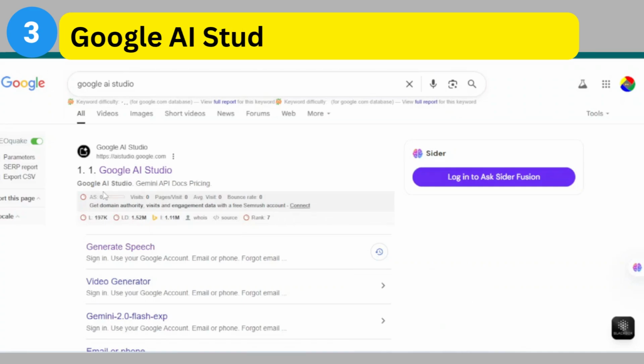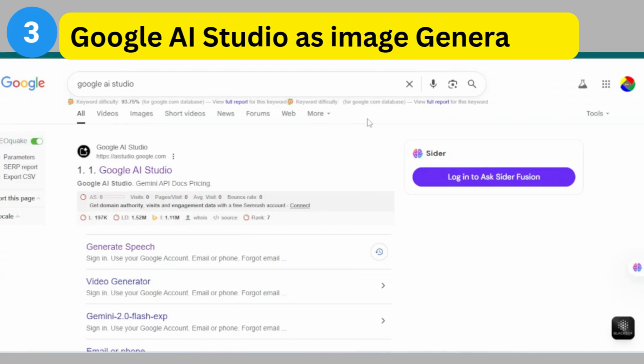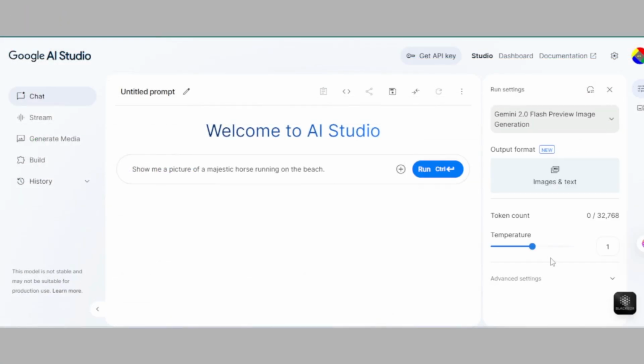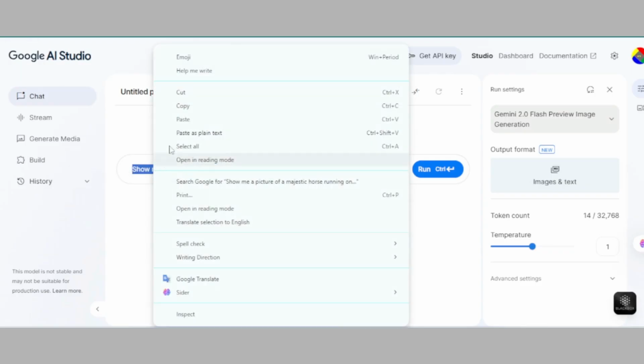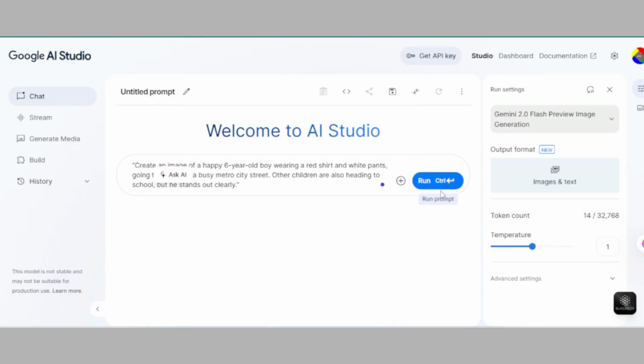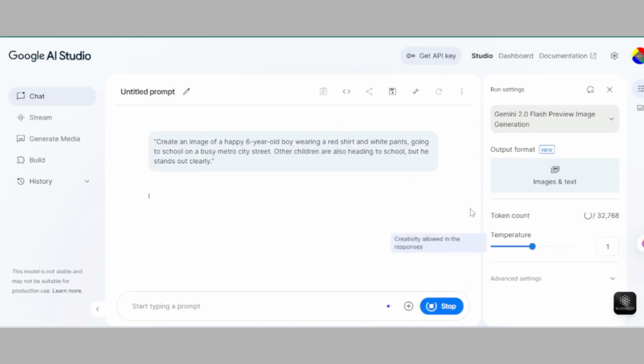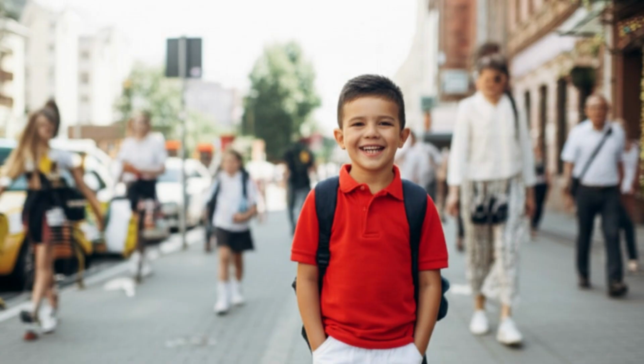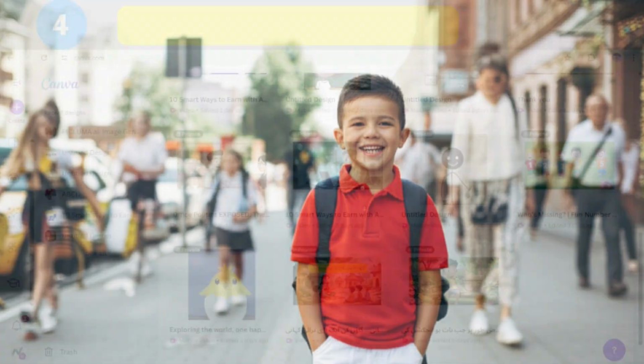Number 3, Google AI Studio. About the tool, Google AI Studio is fast, user-friendly, and built for clean, clear output. Powered by Google's AI models, it's great for educational or content creators. How to use? Go to Google AI Studio. Select the image generation tool. Paste your prompt and generate. Result, you'll see a well-lit, realistic image. It's simple, balanced, and clean, ideal for professional or informational projects.